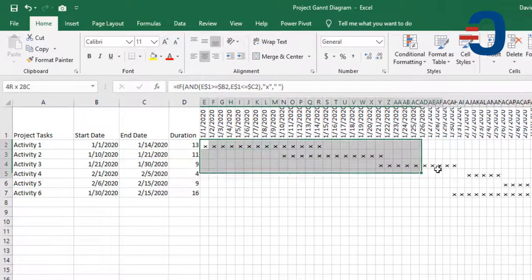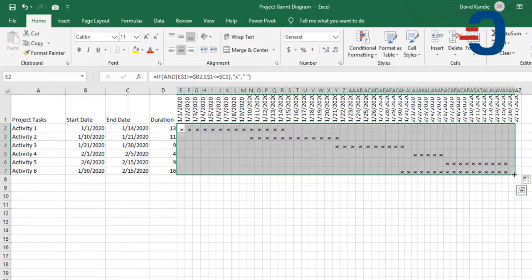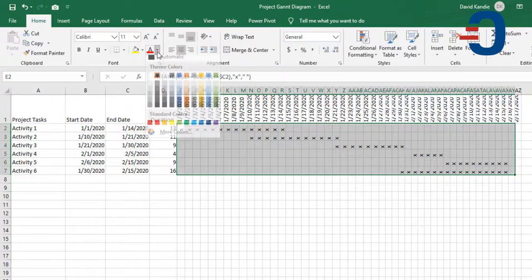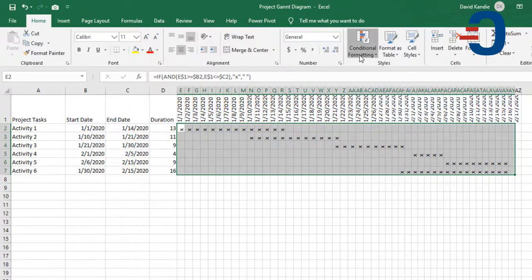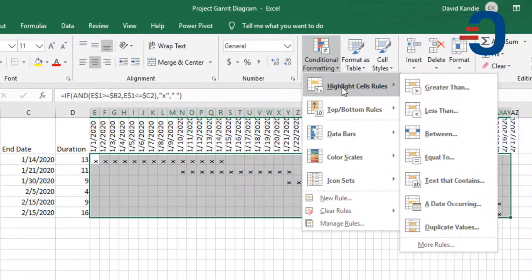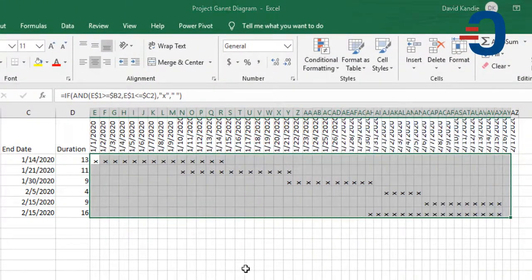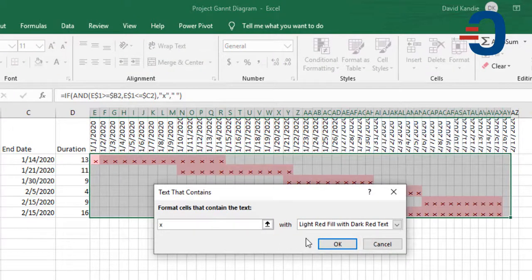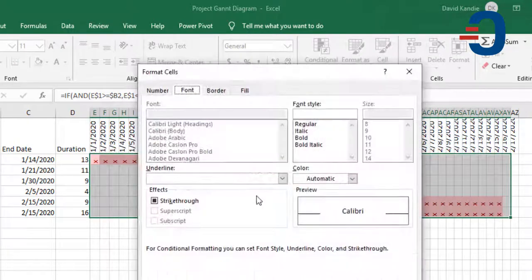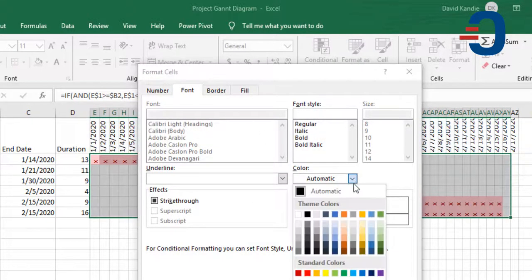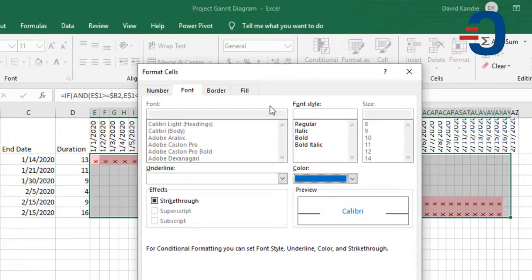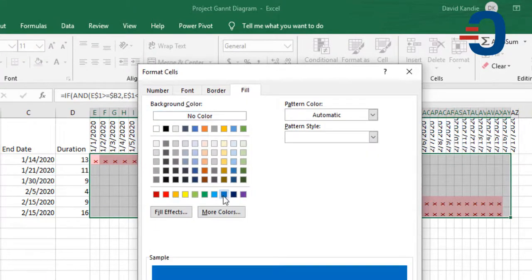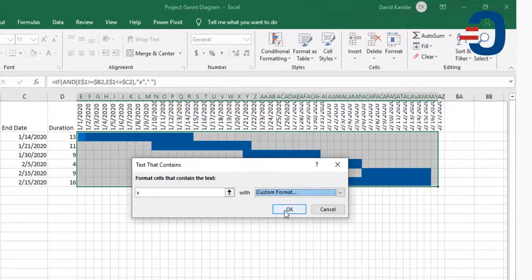Now select all the cells that I want to color or fill. Where we have X, I'm going to fill the color with blue and change the font type to blue. So I'm going to conditional formatting, highlight cell rules, and text that contains X, and I'm going to mark it with a custom format, which will be the font color. So the font will be blue. I'm going to select this blue. Then I'm going to select the fill as well as blue. Then OK. Then I press OK.